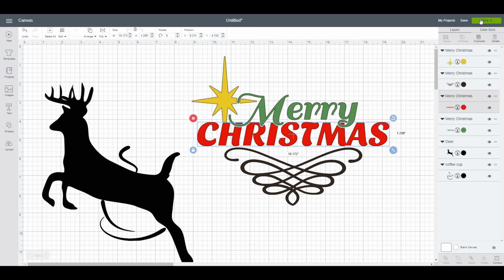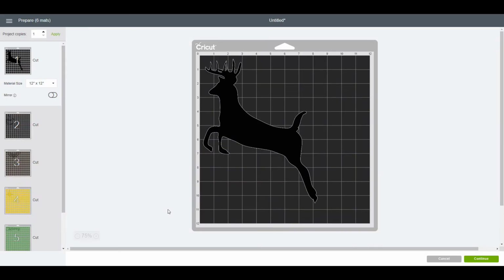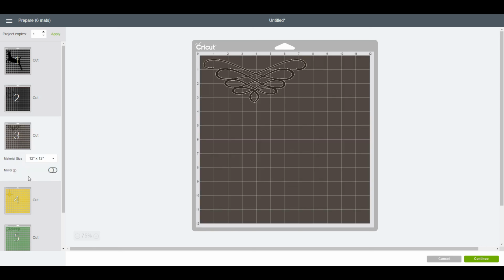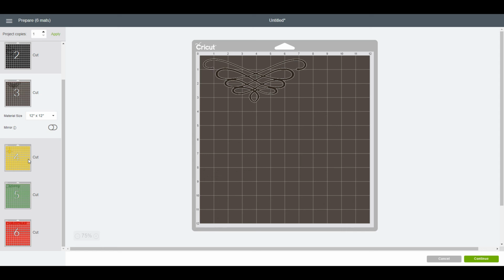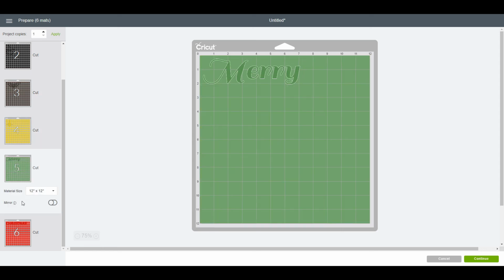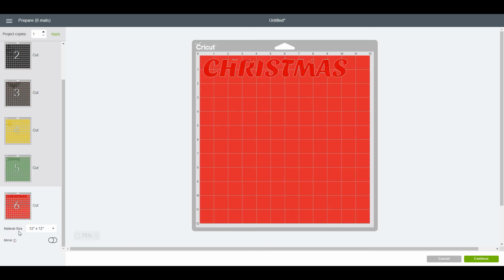Just as an example, when we click Make It, you're going to see the screens. There's our deer. Here's our teacup. And then there is our swash for under the Merry Christmas design. There is our star, our word Merry, and lastly, our word Christmas. And then I could click Continue. It'll send it to the machine, and then we would go ahead and cut.